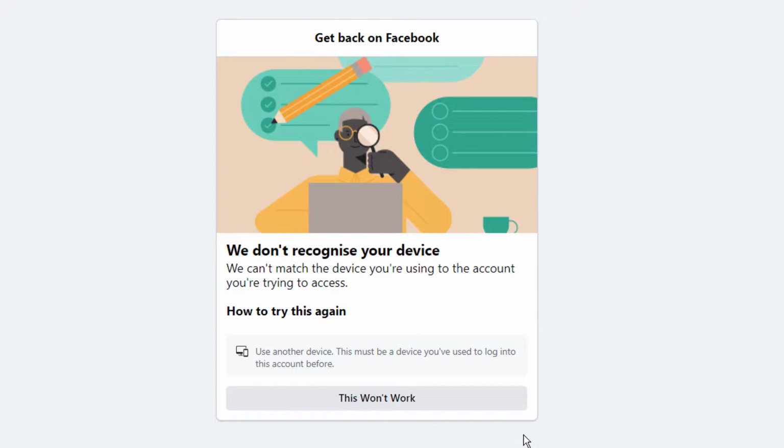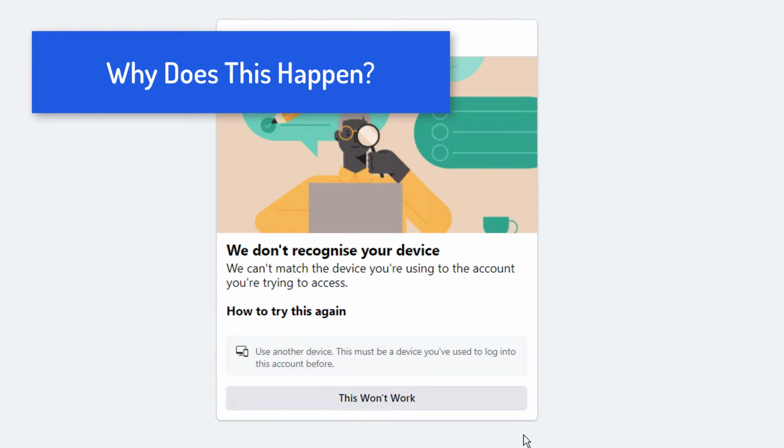You realize that after searching for the name and clicking on it, you no longer have access to it. Facebook gives a notification that you don't recognize your device. This is an error that has disturbed a lot of people, but I am going to take you through a step-by-step procedure on how you can fix this.